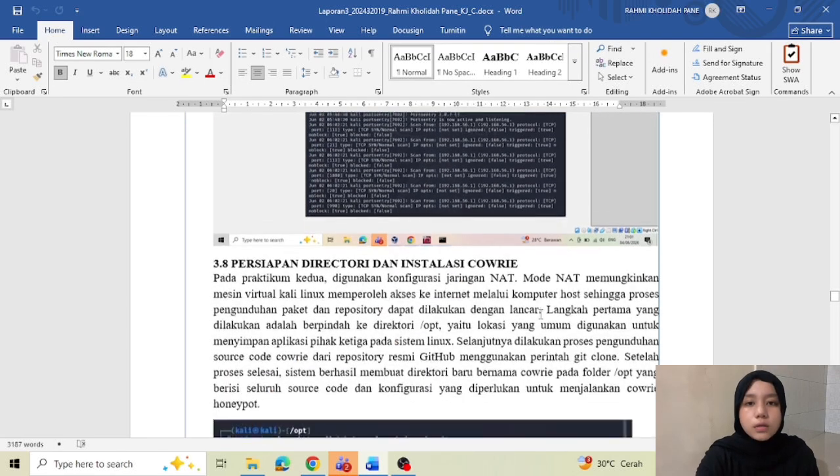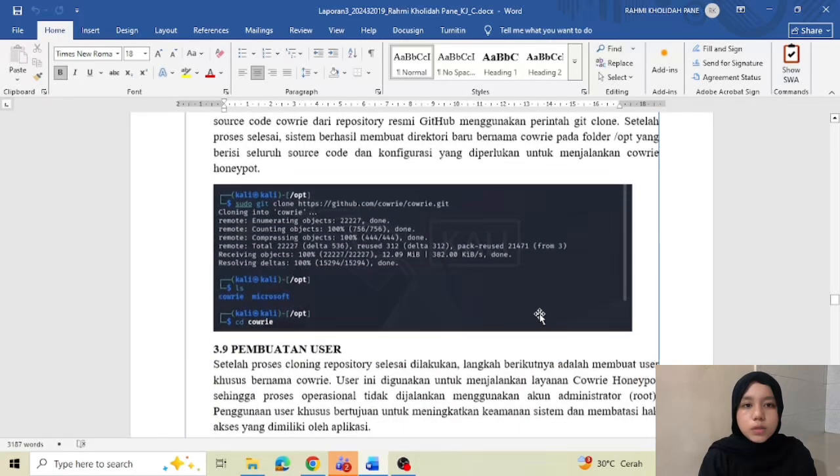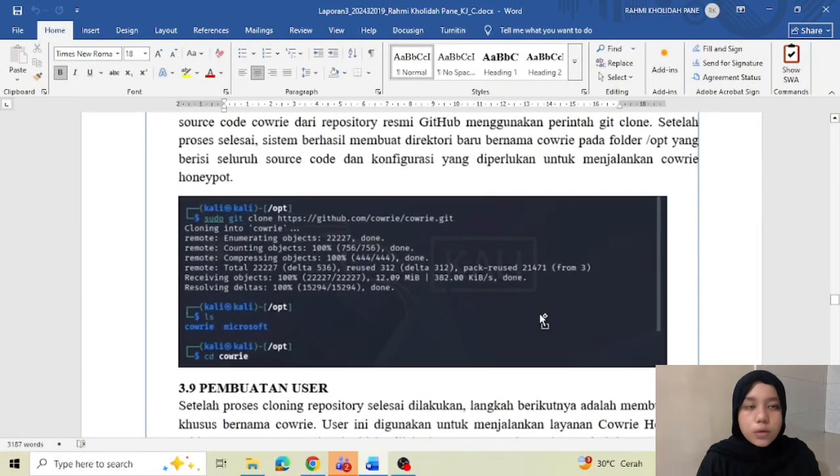effectively. And the next, I continued with the second part of the practical, which is installing Cowrie Honeypot. First, I switched the network configuration back to NAT, so Kali Linux could access the internet. Then I cloned the official Cowrie repository from GitHub into the /opt directory.